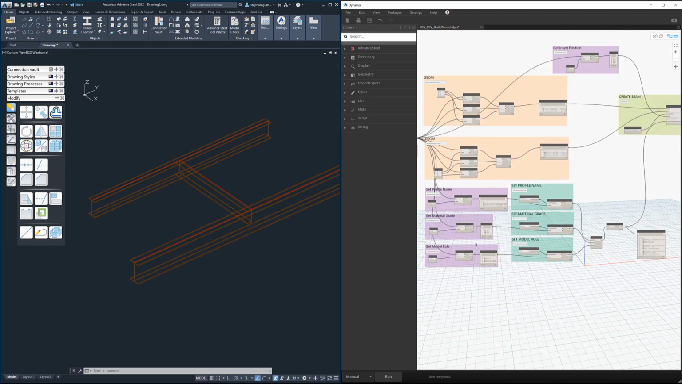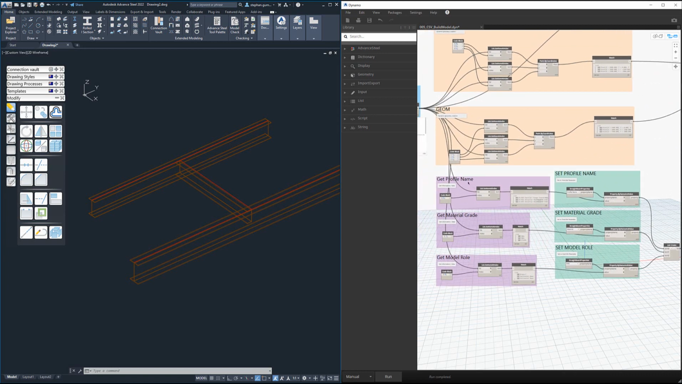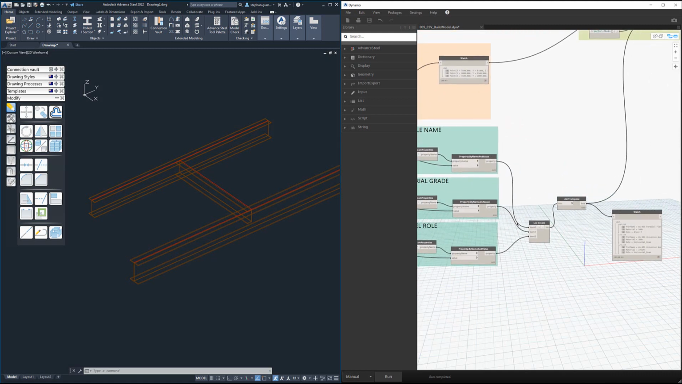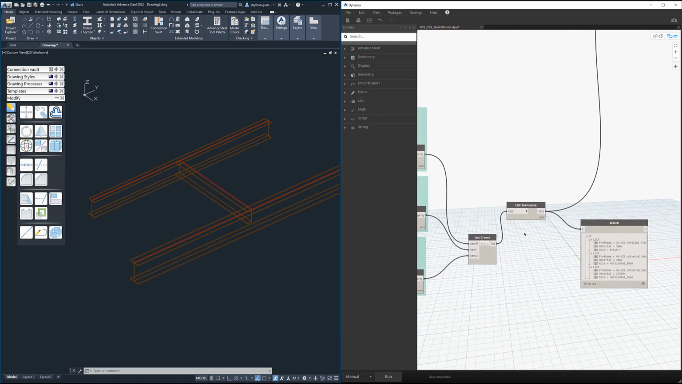The important part here is that, from the property perspective, we get the profile name from the CSV data. We pass it to a property object called property by name and value, where the value and the name come directly from there. We then create the list and transpose it to combine it, because the list is made up of the list of the profile names, the list of the material grades, then the list of the model roles.